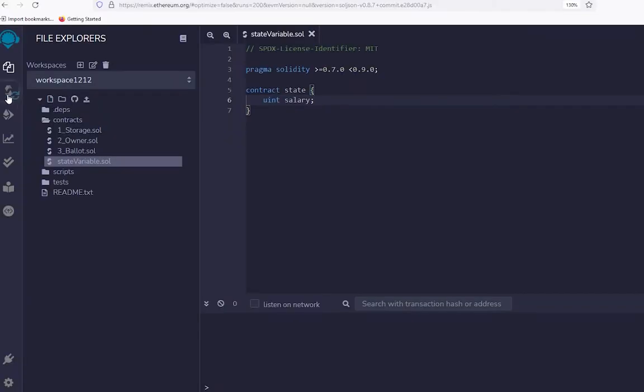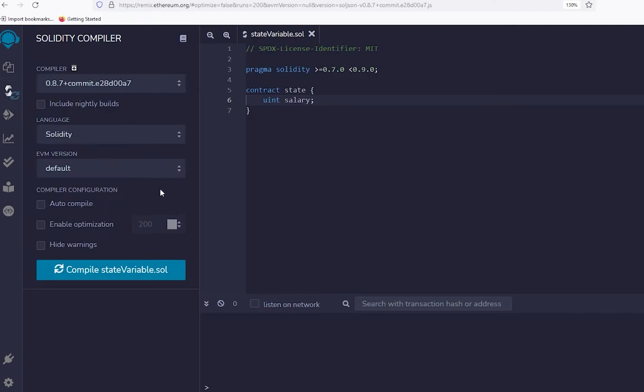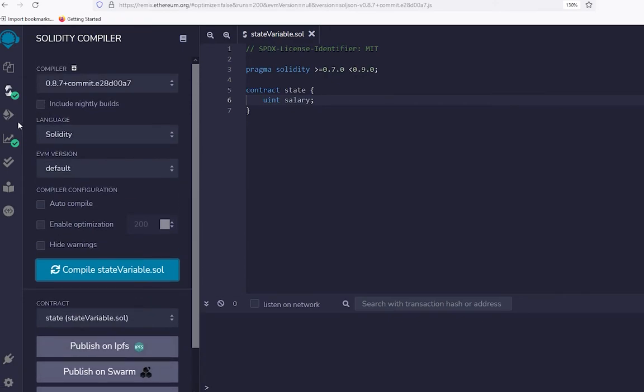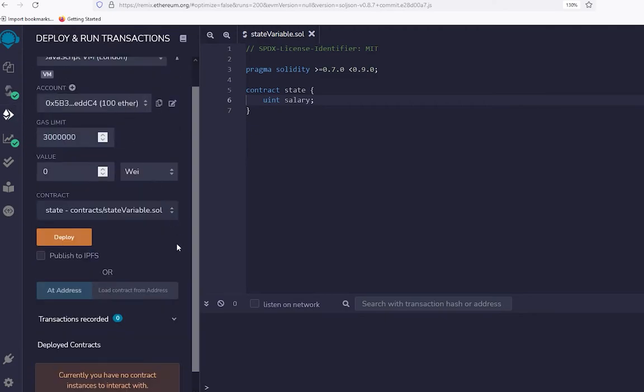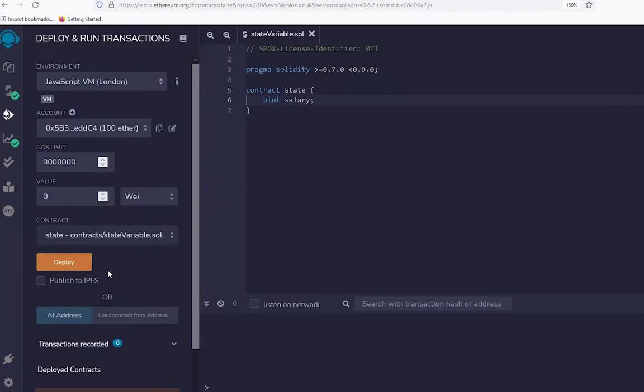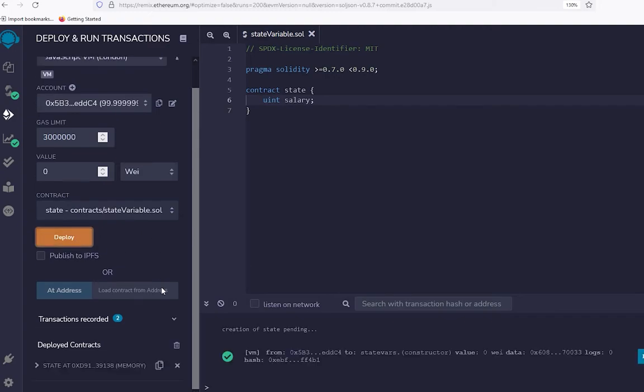And then let's go to the compiler. We have the compiler version, and let's compile it. It's successfully compiled. It gave us the ABI and the bytecode, and now we are going to deploy it. So let's move to the deploy and run transactions tab, and then look at the account. We have this account and 100 ethers. When we deploy our contract, that much gas it will take, and this will deduct some ether from our account. So let's see. We deploy our contract.